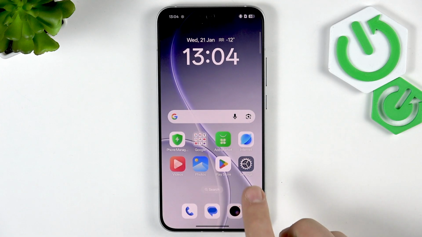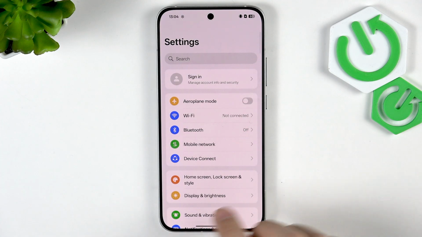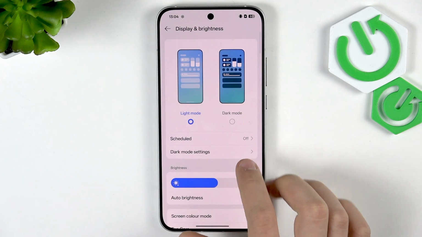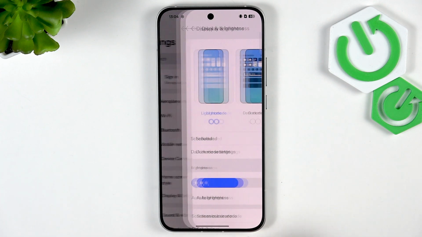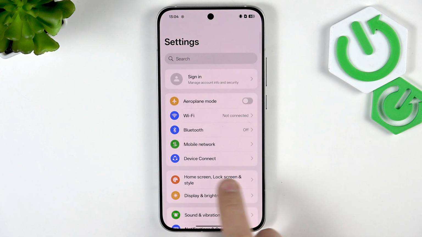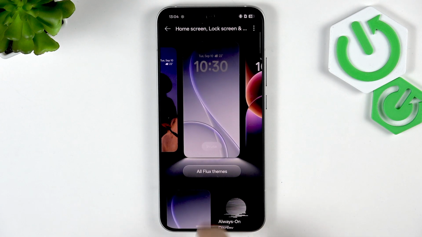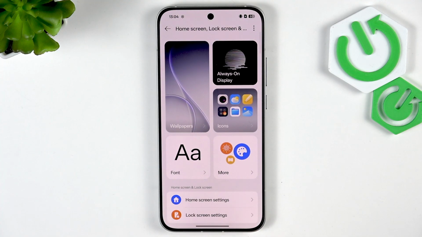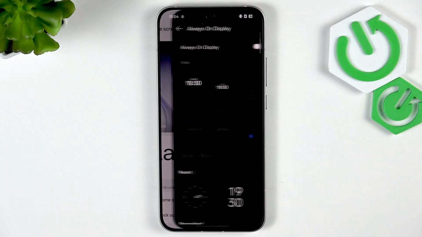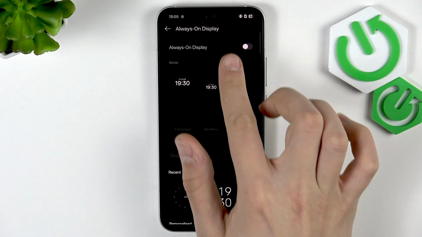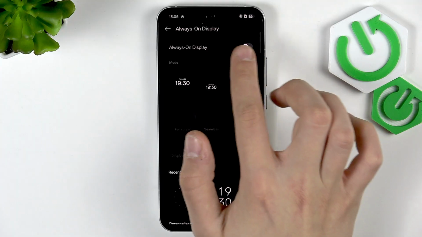up the AOD. So at first I need to go to settings, and as I said, this is not in the display and brightness. I don't know why, but let's go back to the settings, and here you need to tap home screen, lock screen and style. Now here scroll down a little bit, and now as I can see here they have wallpapers, icons, font, more, and always on display. If you tap always on display, you can find this slider over here.